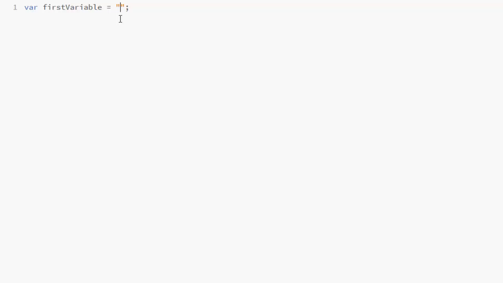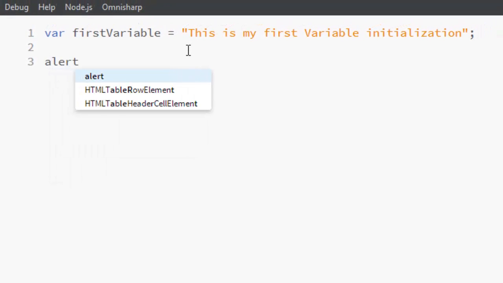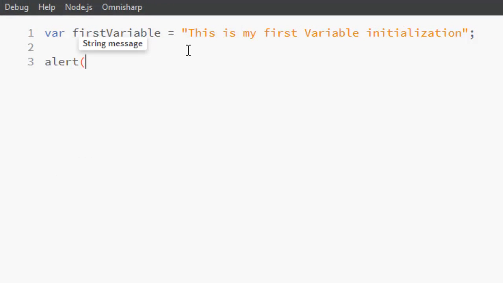So let's write something. This is my first variable initialization. At first you won't understand all of this, but I'll explain what variable declaration and variable initialization are in the next video, so stay tuned. And let's output this.